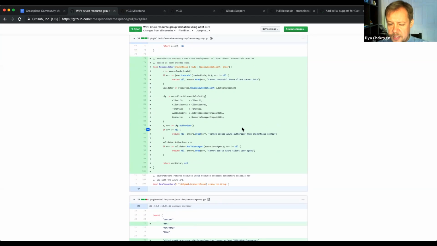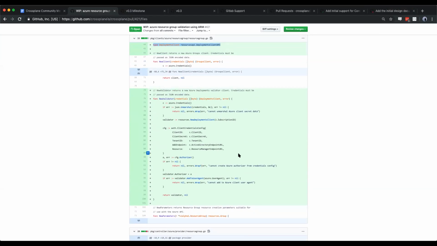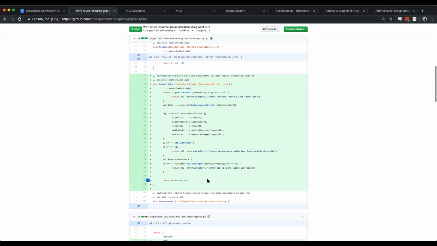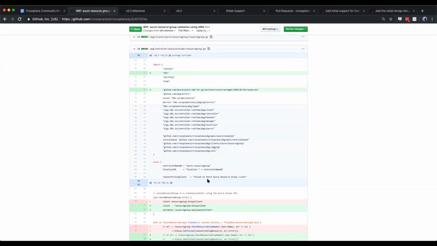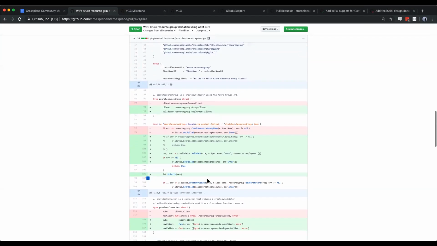And is this client specifically for resource group, or can it also be used for other resources in Azure? It can be used for other ones. It's called the deployments client. Basically you just pass it, I think, a name and location, and it's kind of like Terraform or CloudFormation. It's just their templates for deploying resources. So it's validating one of those.